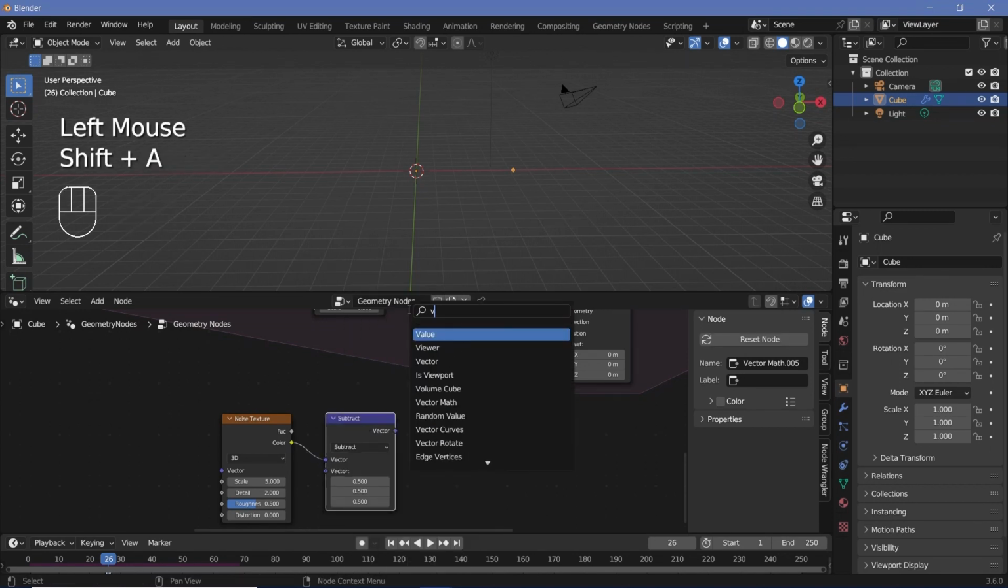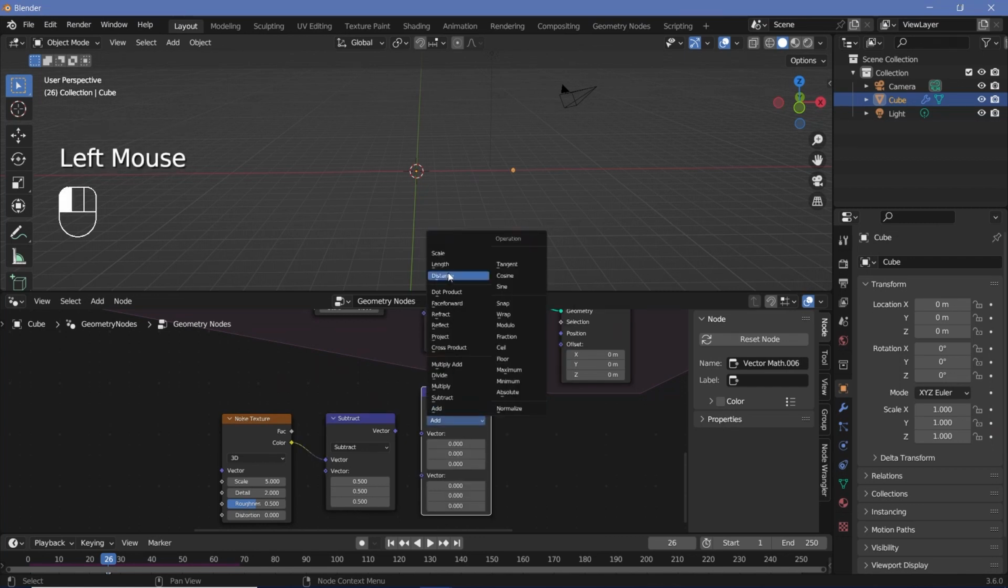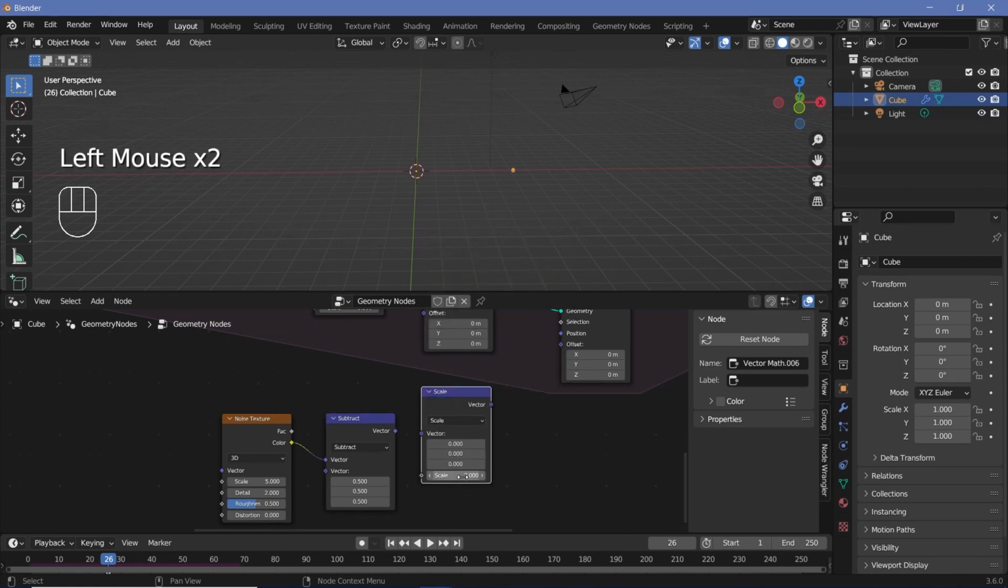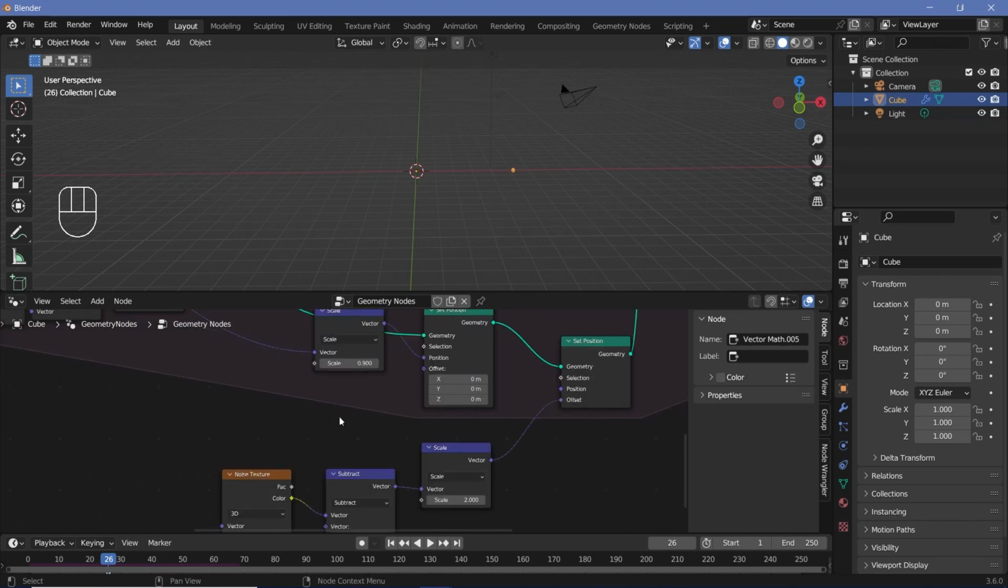So I'll search for another vector math node, switch it from add to scale, and maybe I'll scale it up by something like 2. And I'll plug this vector into the vector and plug this into the offset. So now if you think of what this setup did, you should be able to figure out how it works.